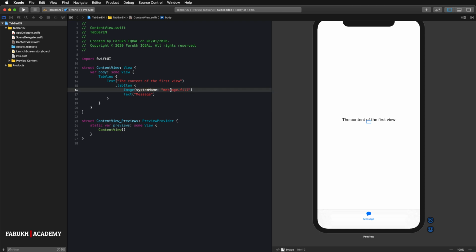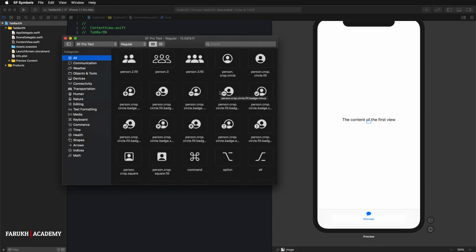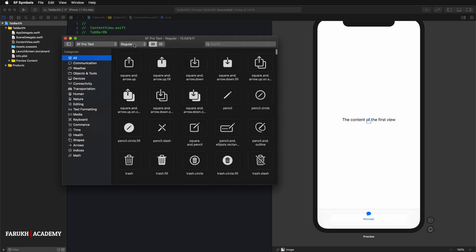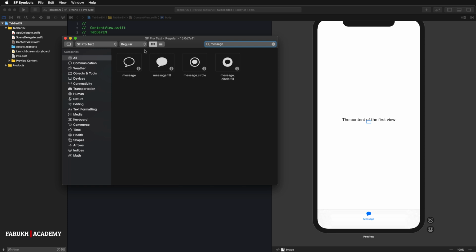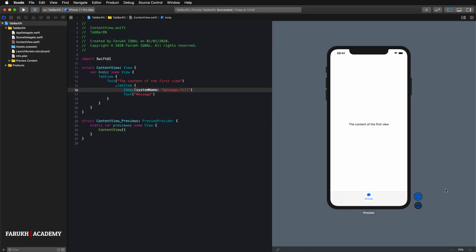Actually, what is systemName? It refers to a list of symbols, SF Symbols, and you can download them on the Apple developer website. As you can see, if I type message, that's the logo that I have called right there. Cool. So now we are going to create the second tab item.